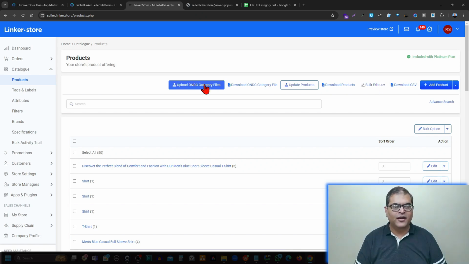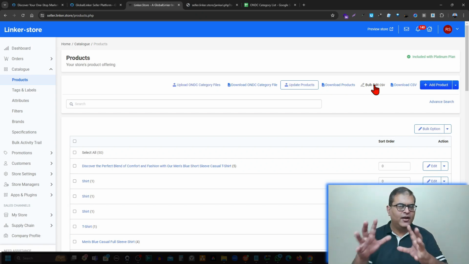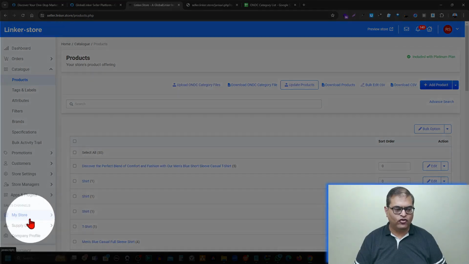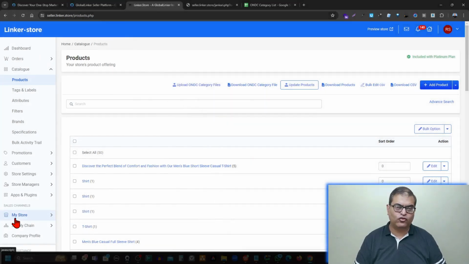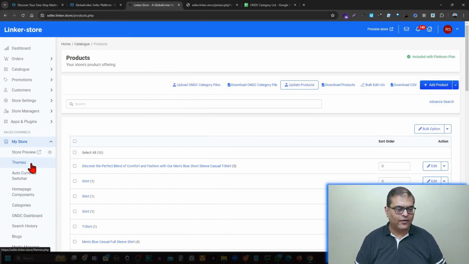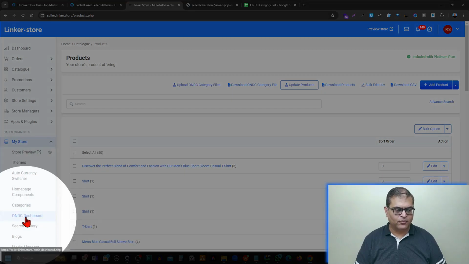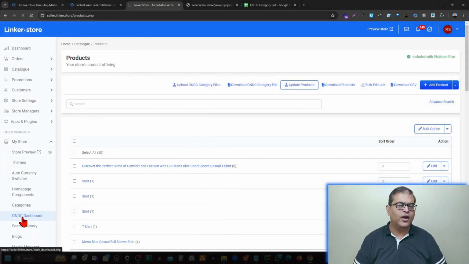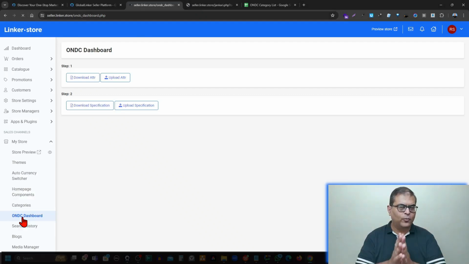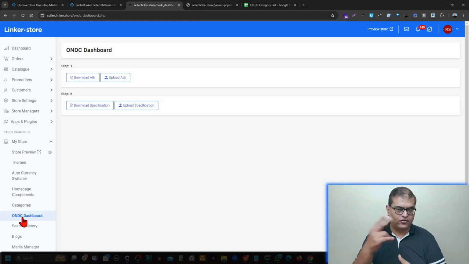So far what we have done, we have downloaded this file, and we have updated it. So we have added the categories, and we have uploaded the file. Then we came back here, and this is where we downloaded the CSV, and then we clicked on bulk edit CSV, and we uploaded the file. So once these 2 steps are done, then what is the next step? So for that, in the left navigation, you have to click on My Store. There is a button which says My Store. You have to click on that, and then you have to click on ONDC dashboard, which you can see here. You have to click on that, and it will open this page. On this page, you'll see there are 2 steps, step number 1 and step number 2.